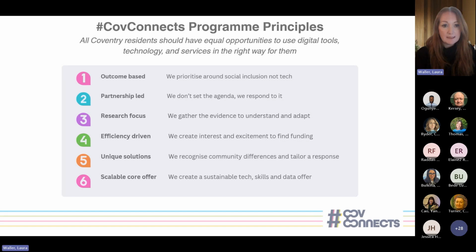We are partnership led. This is really important to us. We recognise that digital inclusion is everyone's concern. Everyone should be considering this. We wanted to work across sectors to understand the diversity of challenges we would experience, but also the opportunities around pulling services and partners together to work collaboratively towards this shared goal, which we call CovConnects. And equally, we don't set the agenda.